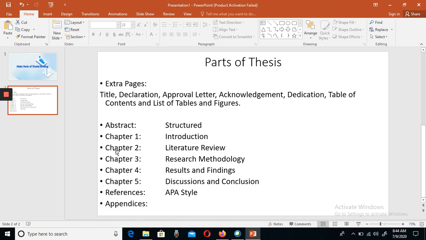Then we have data analysis. In the data analysis, you should discuss how you will analyze the data. Which software you will use to analyze the data? What tests you will use to analyze the data? Maybe you are using regression. Maybe you are using SPSS or Smart PLS or AMOS. All these things you can include in the data analysis.